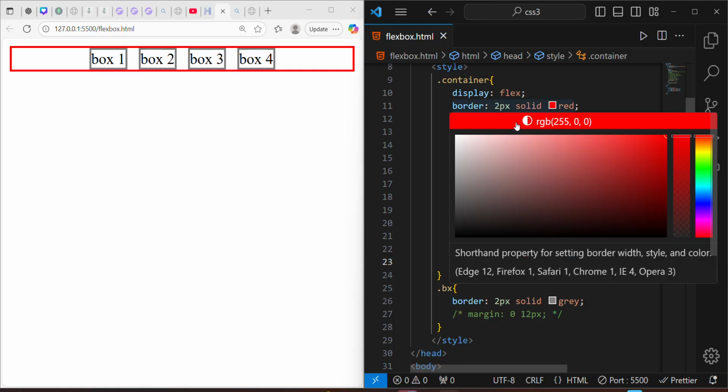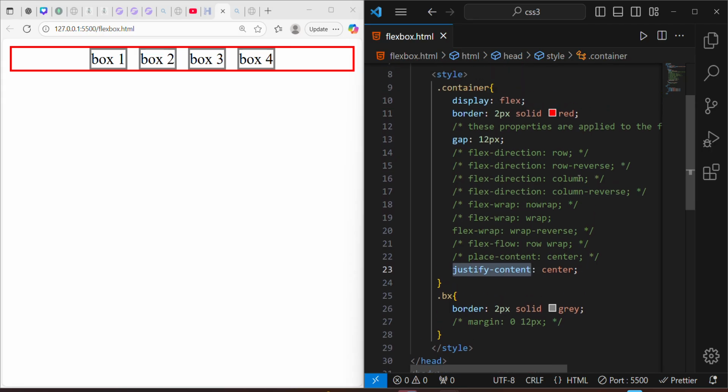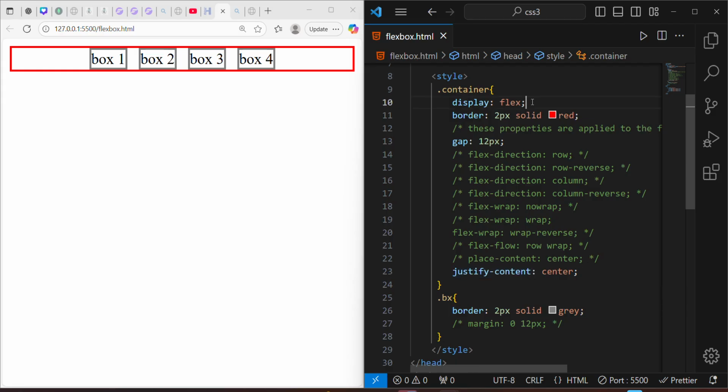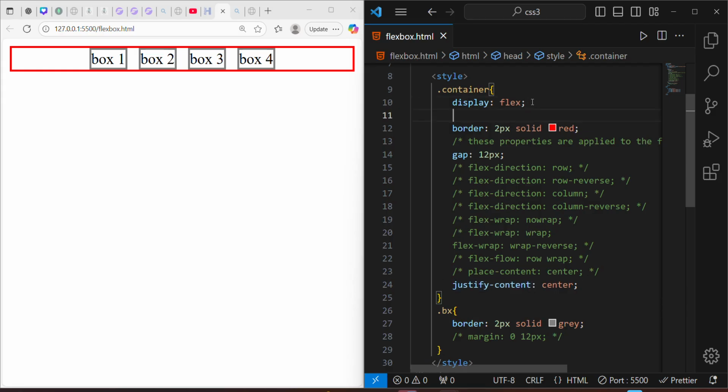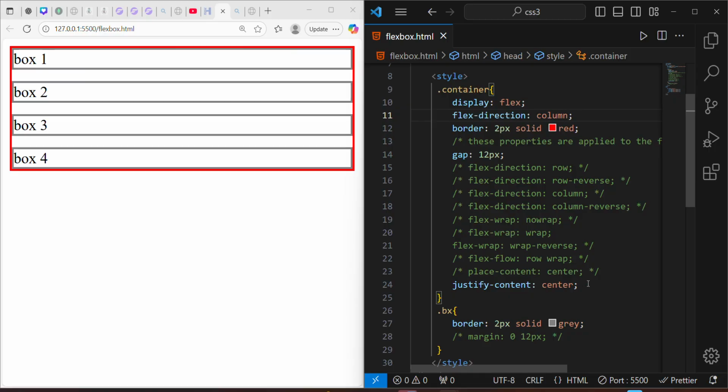If the direction was changed, it is going to do the opposite. What do I mean by this? For instance, let's say we say display flex and then we change the flex direction to column. So you can see that if we say justify content center, it will move the content from the top to the middle of the container. This time around, not horizontally, but vertically.